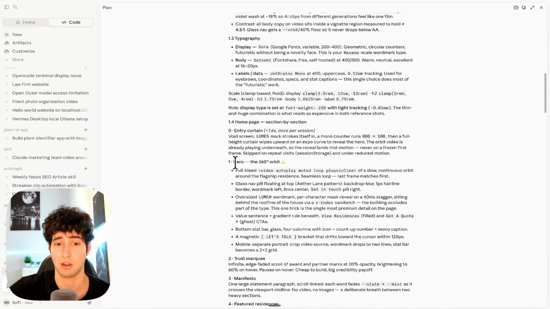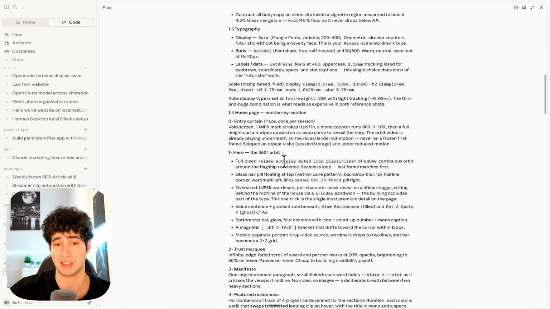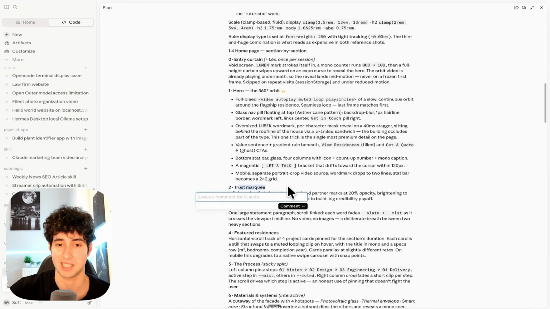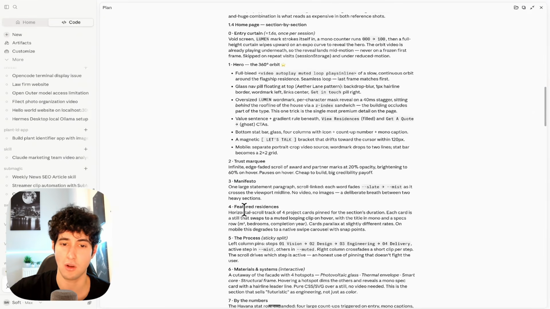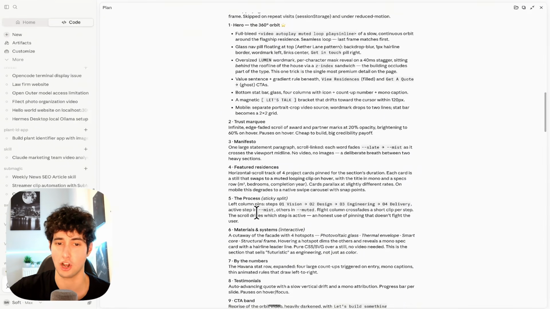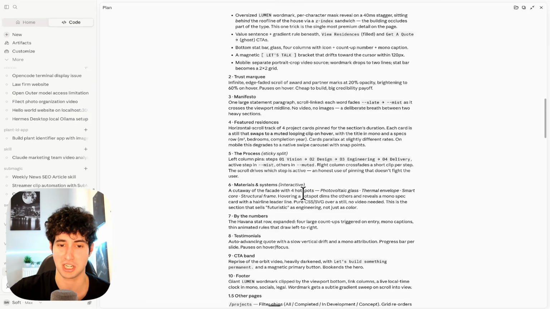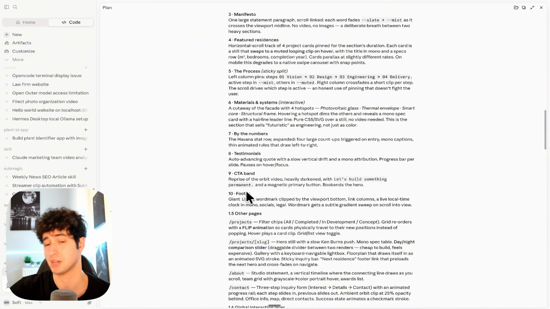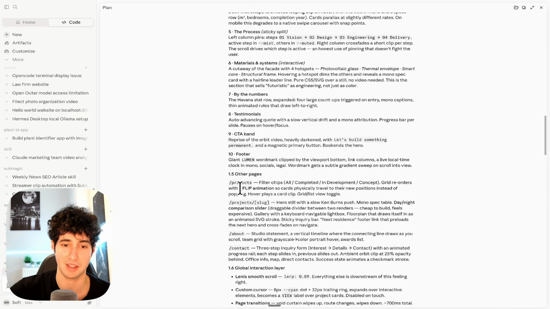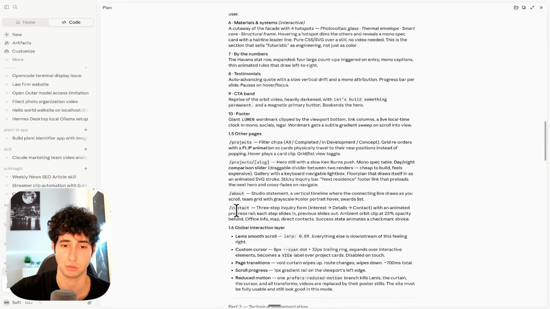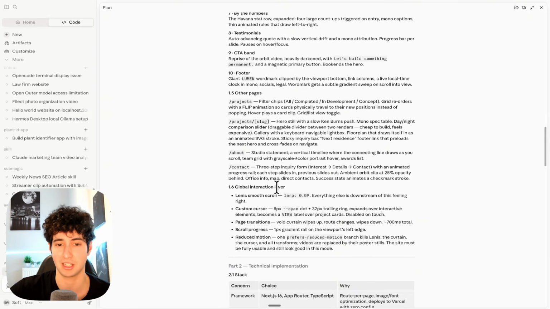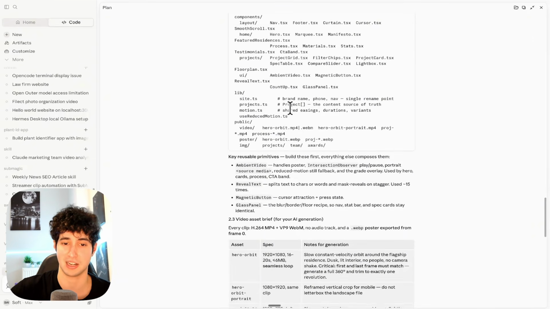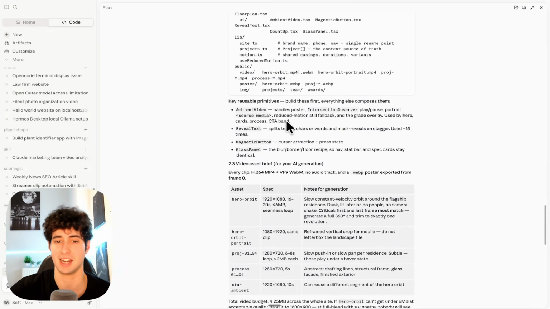Here we have the homepage with the hero section that is going to have the 360 animation that is constantly going to be playing. Then a trust section, a manifesto, a feature residency section, the process, materials and systems, then some testimonials, and then a CTA in a footer, which is pretty good for a homepage. And then we have the other pages like projects, about, contact us, which are all pretty good. Then it is telling us the tech stack that it is going to use and the file structure, which you don't really need to understand if you're not a coder.